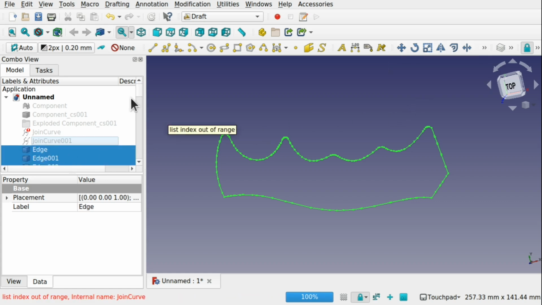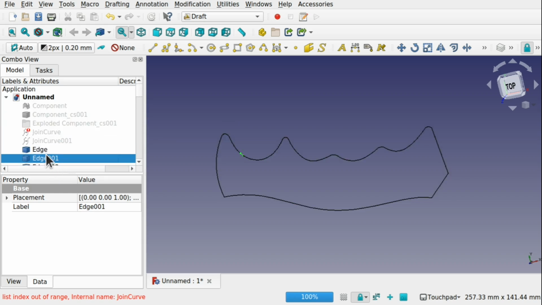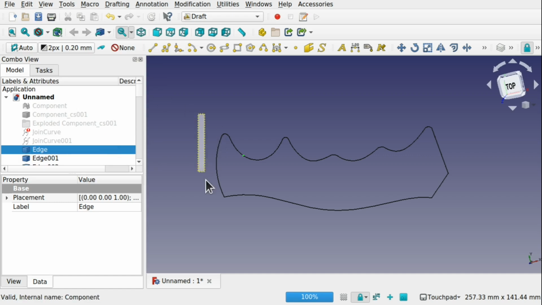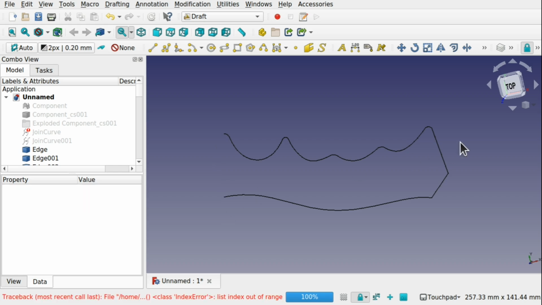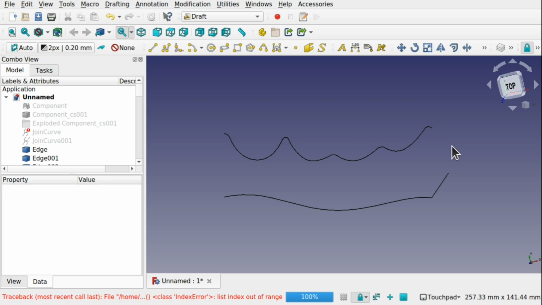What's happened? You've got a number of edges have appeared, and these are all individual edges. So you can see those all here. What we can do is use the edit box element selection and just highlight some. So I'm going to highlight these and hit delete, and do the same on the other side. Edit box element selection, and we're looking at this one here, hit delete, Shift D for box element selection again, and I'm going to delete this part here as well, and just hit delete on the keyboard.